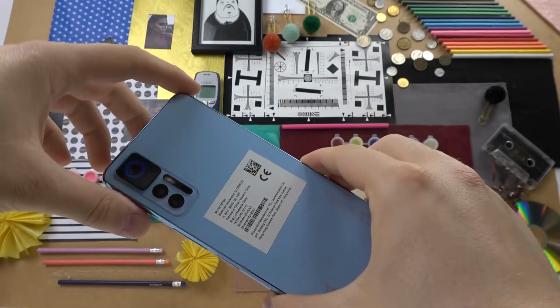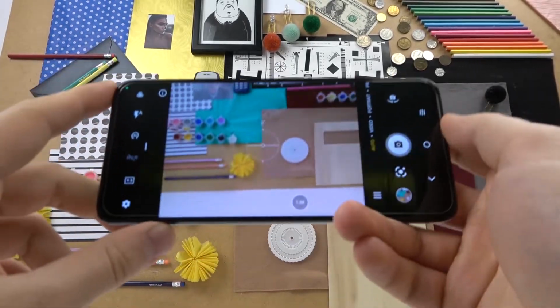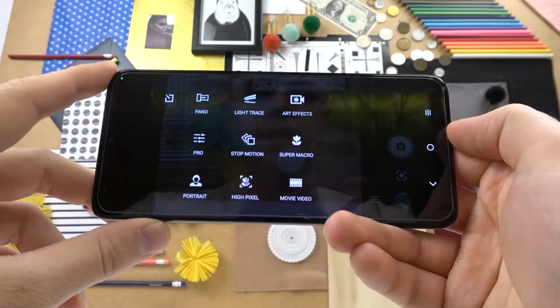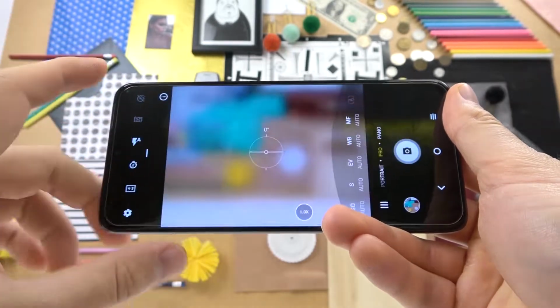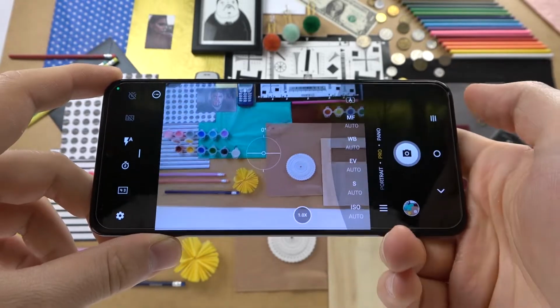Welcome guys, so today I am with TCL 30 and I'm going to show you how camera Pro Mode looks in this phone. To find Pro Mode you have to click on these three lines and then select Pro Mode from this list. And right now I'm going to show you how to adjust all of these parameters.